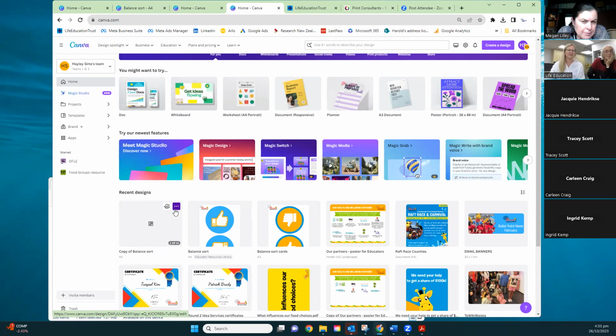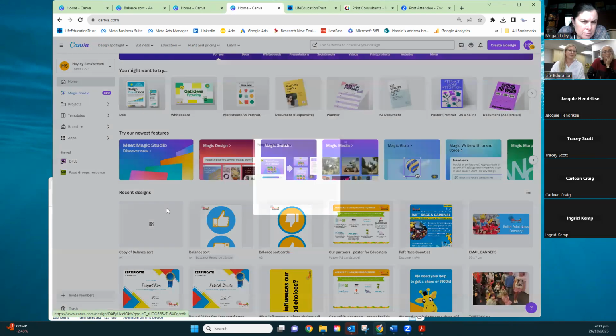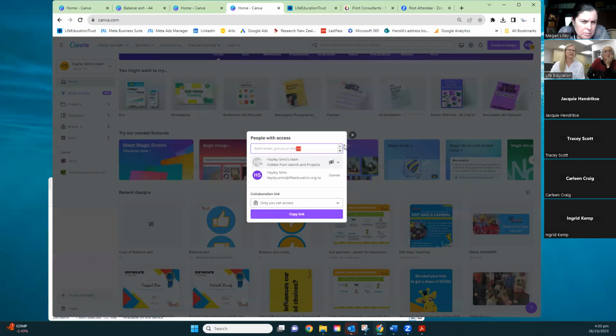That's also another way to share the document, is just to click the little heads when it pops up there, and you can share it with others.